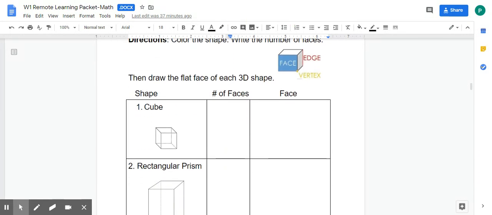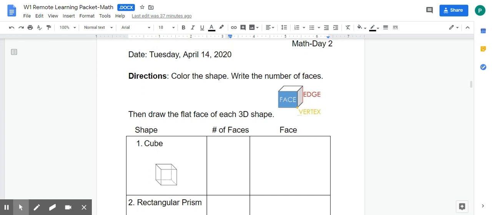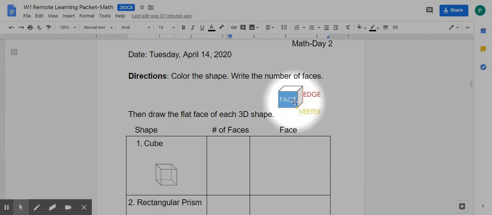For day 2, this is all about faces. The directions say, color the shape, find the number of the faces, then draw a flat face of each 3D shape. Now, if you remember, a face is a flat surface of each 3D shape. It's in the blue. Again, the face is a flat surface of each 3D shape.